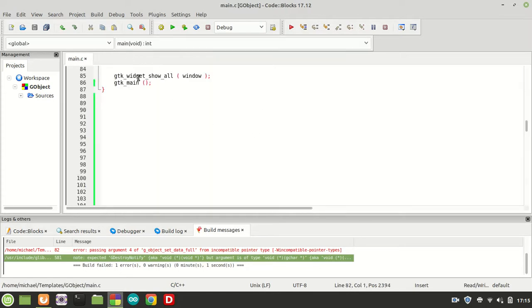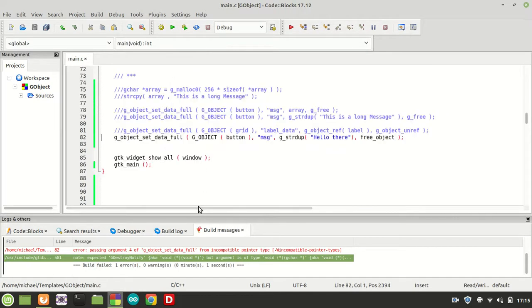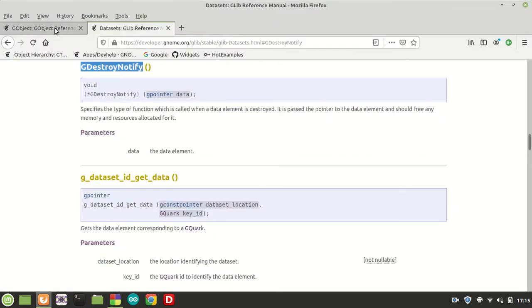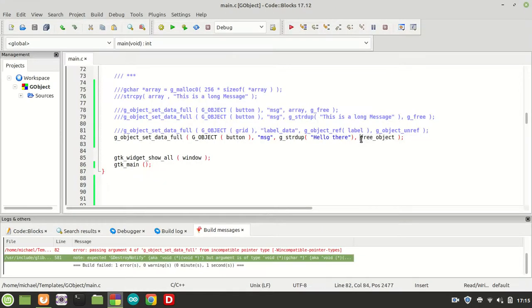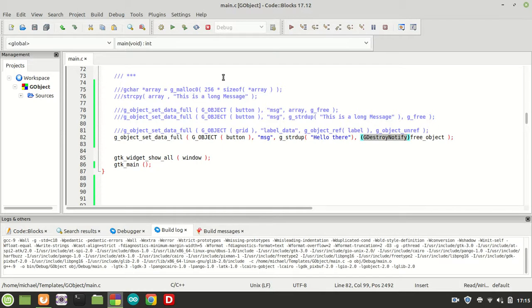Well, because in the first case g_free does follow this rule, but free object, our function which we just created, is just a void function. So this function has to be cast to work with our free object. In this case, we need to cast our function to GDestroyNotify. That's it. So here is the part where I wanted to show you how GDestroyNotify works. Now I'm going to compile it and run it, and you'll see it works fine.